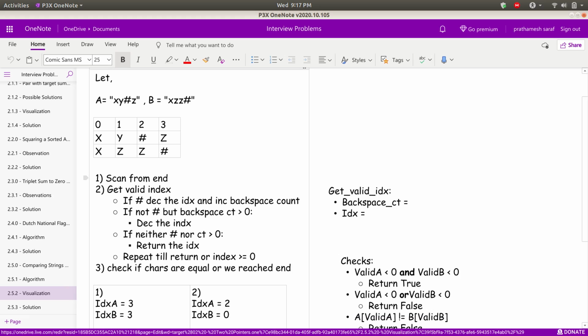So I will just recap the algorithm. I shall scan from the end, and then I shall get the valid index. How do I get the valid index? By applying the backspace procedure. If I get the hash, I shall decrement the index, move ahead, and also increment the backspace count.